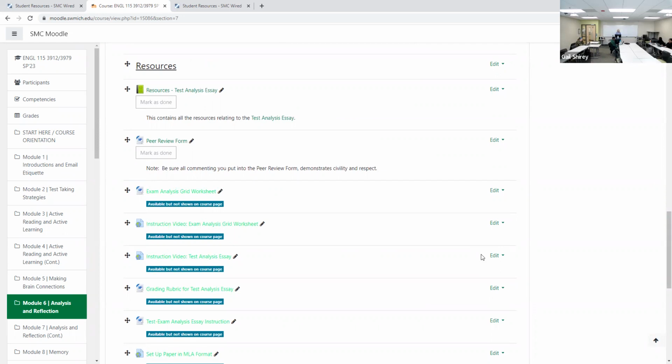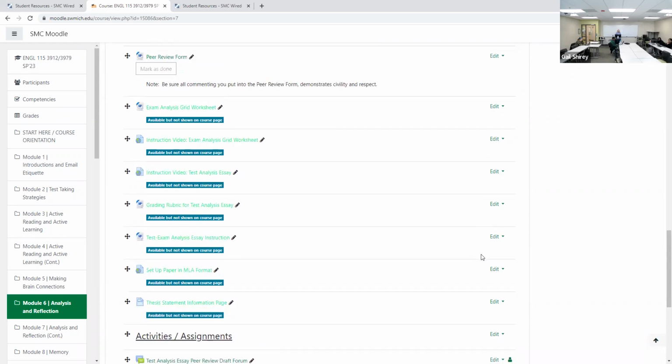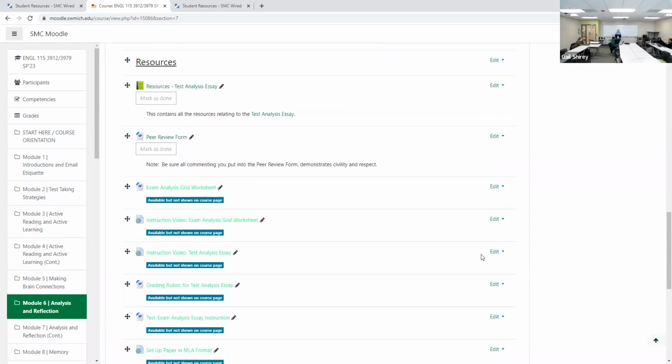So for example, the first one, exam analysis grid worksheet. There you go. Download that baby, right? Fill that out. Test exam analysis essay instructions. That stuff I just talked about. That's the document. Download that document if you want to look at it in print form or have it on your computer. So that's where you find them. One of them also up at the top says peer review form. Once again, you can download that one, right? You with me so far?